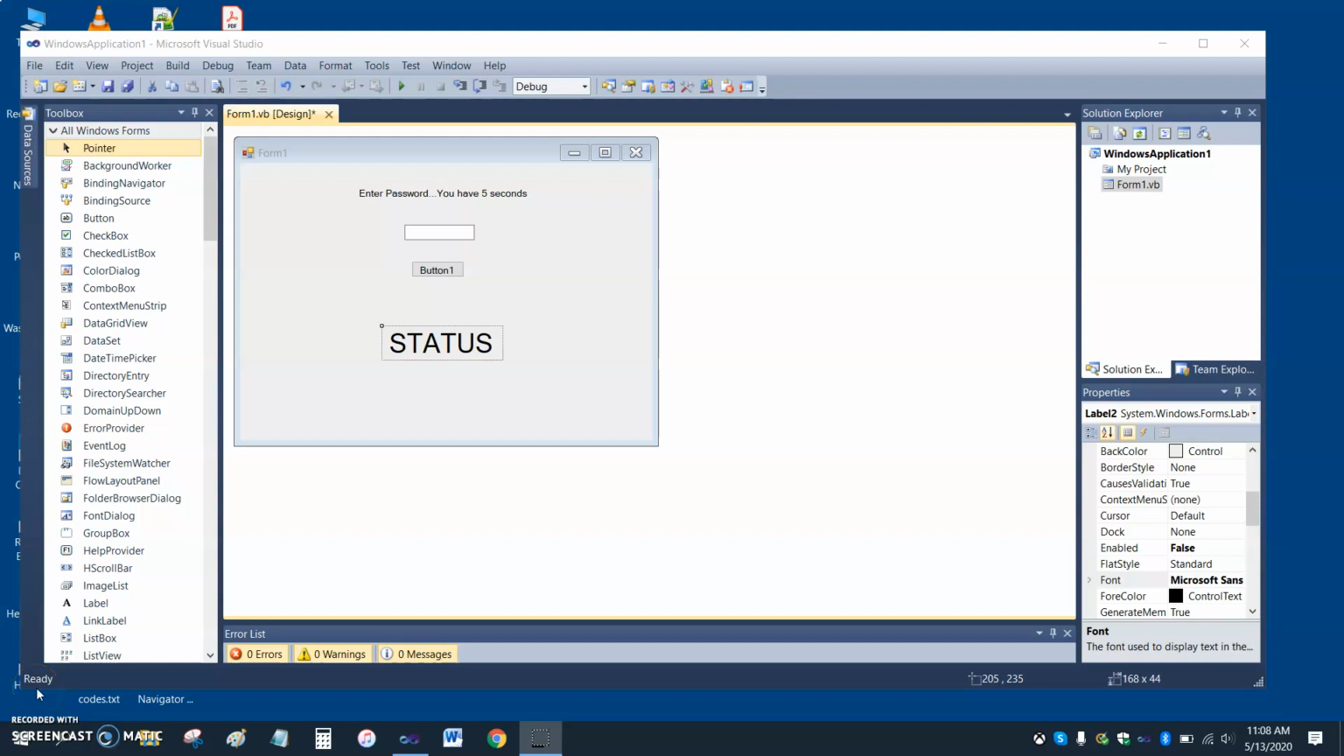All right, so here is a timer, a program where we're going to use a timer. I just have a label here. It says enter password, and they're going to have 5 seconds to enter the password. After 5 seconds, if they don't enter the right password, down here it'll say access denied in red. If they do get the password within 5 seconds, it'll say access granted in green.